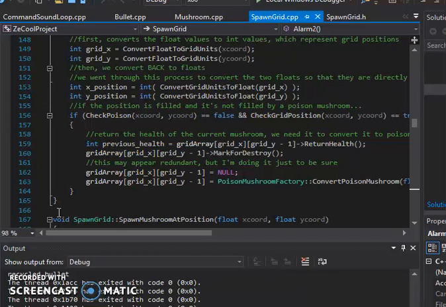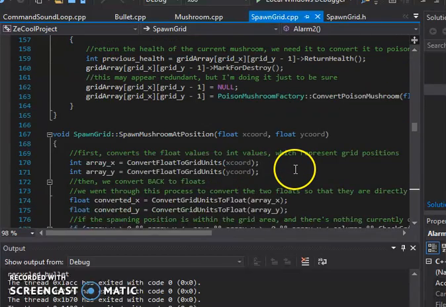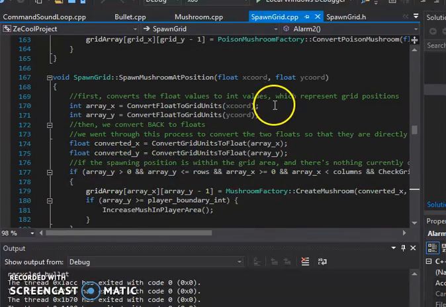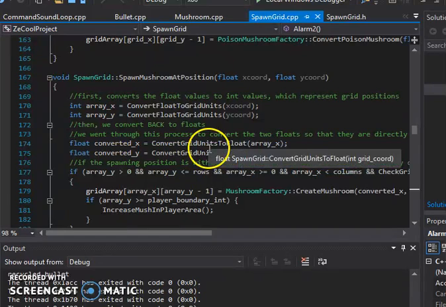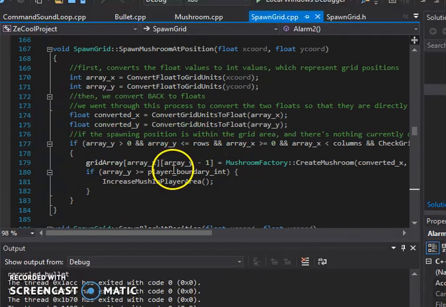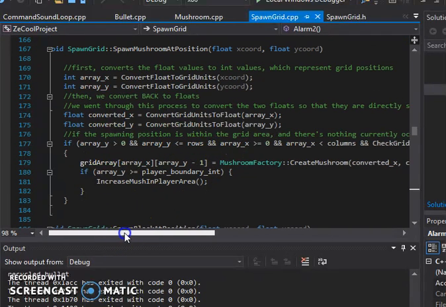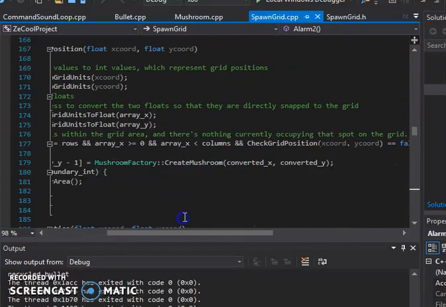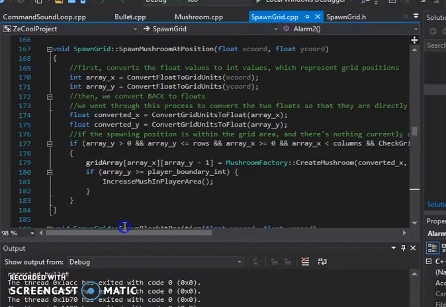Specifically for if it's a damaged mushroom, that function is very useful. Spawn mushroom at positions is very similar, doing the back and forth to make sure it's snapping to the grid correctly, but all it does is check that there's nothing there.